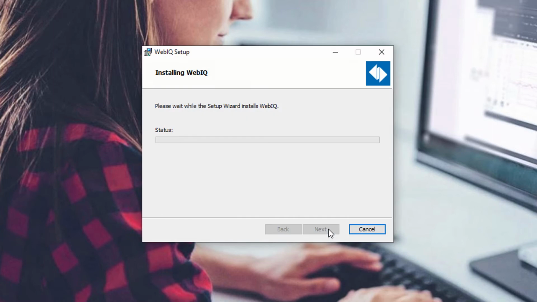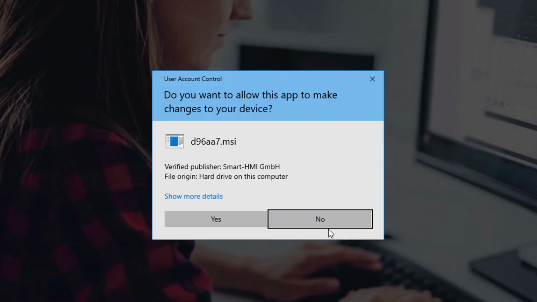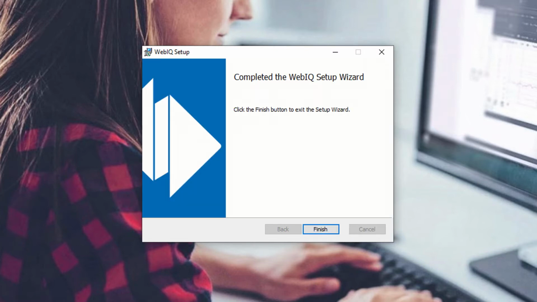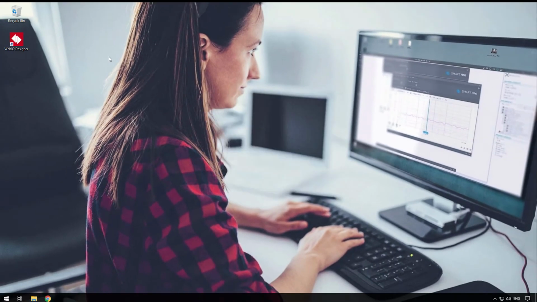Now click Install. As you need administrative privileges to install WebIQ, Windows will now ask you to confirm this. You can verify the publisher SMART-HMI here. Click on Yes. Now WebIQ is being installed on your system. Now the installation has been completed. Click on the Finish button.